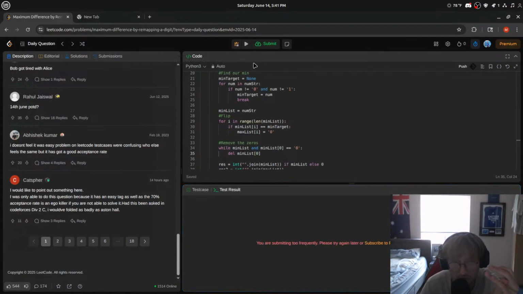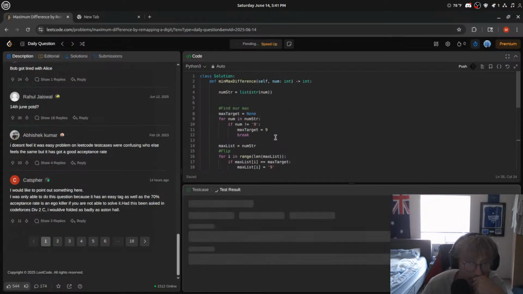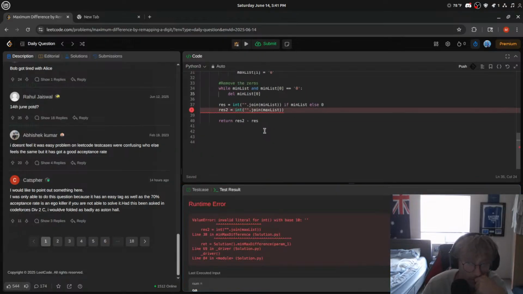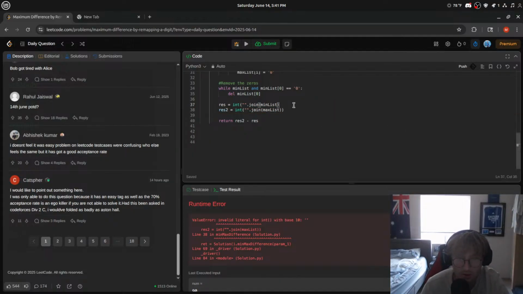Man, I hate this part of LeetCode, dude. Oh my gosh. Base 10. Eval literal for int with base 10. Let's do res max, res min, just so we can see this better.